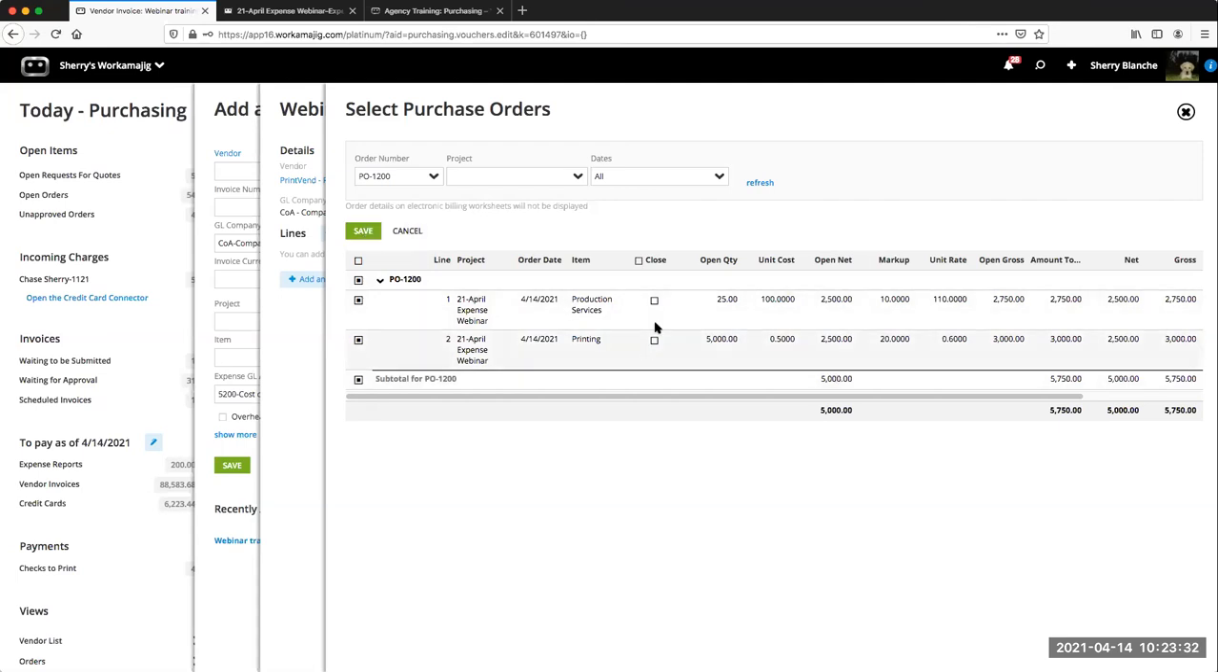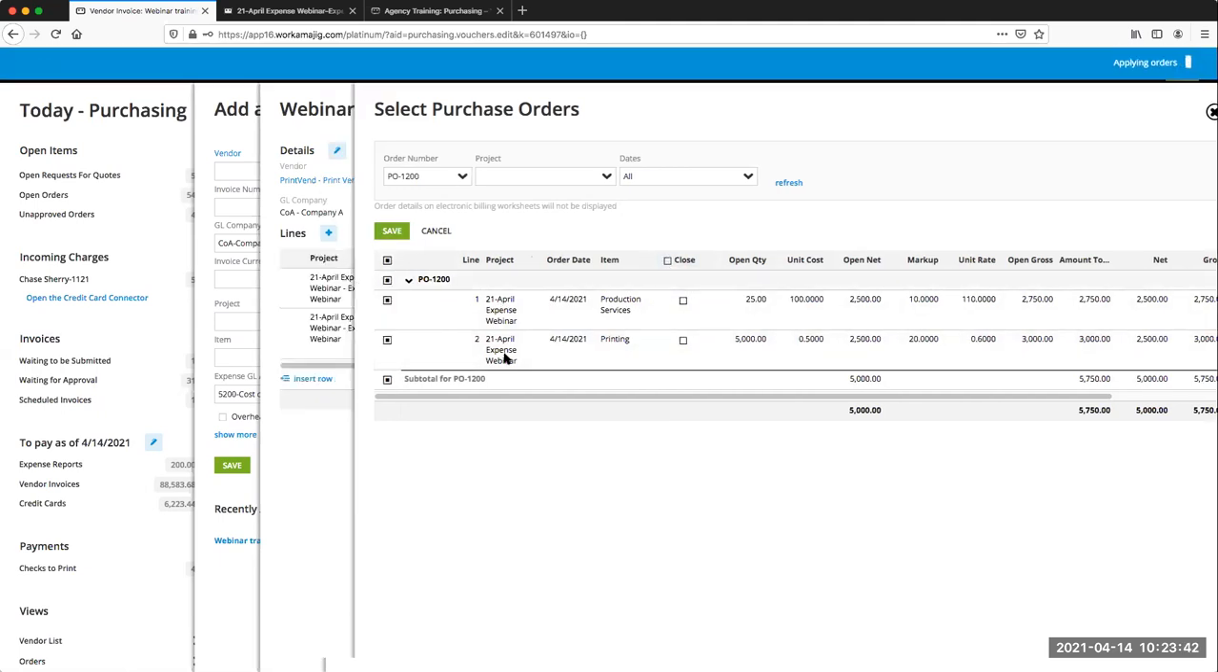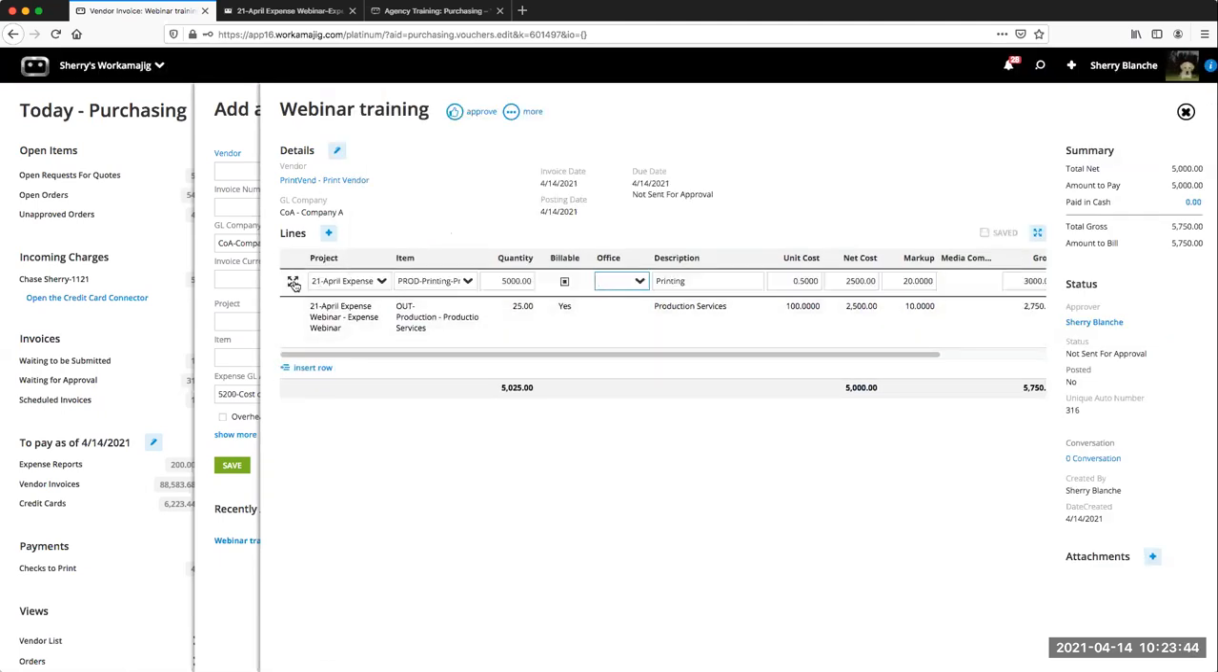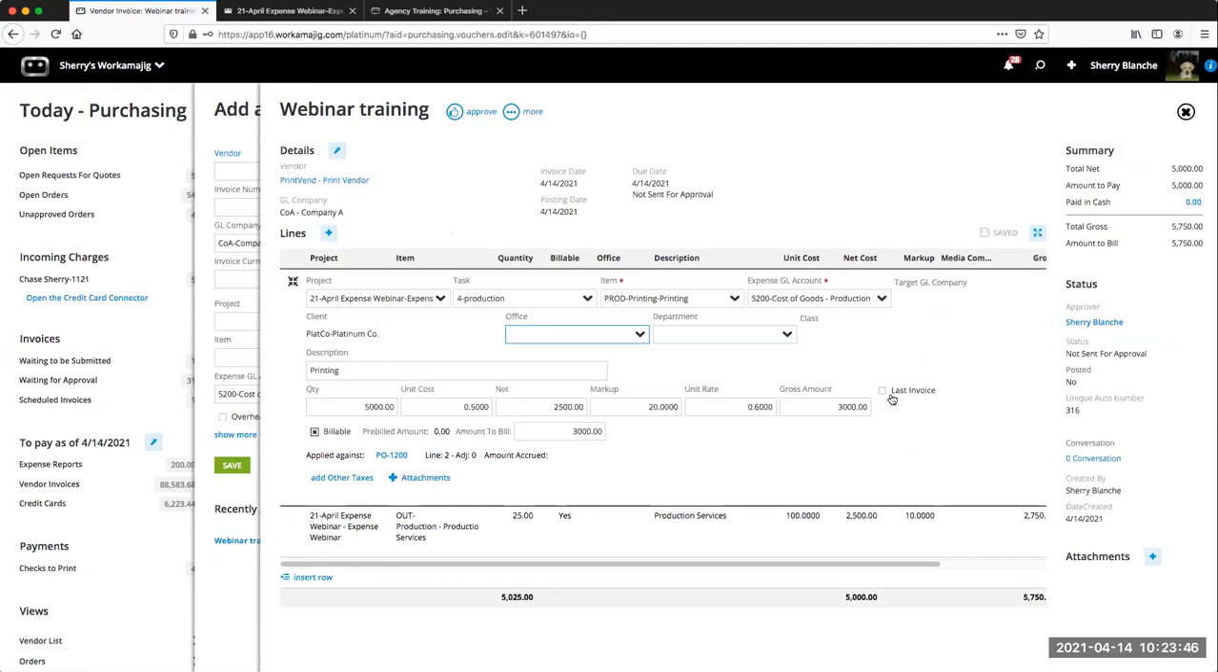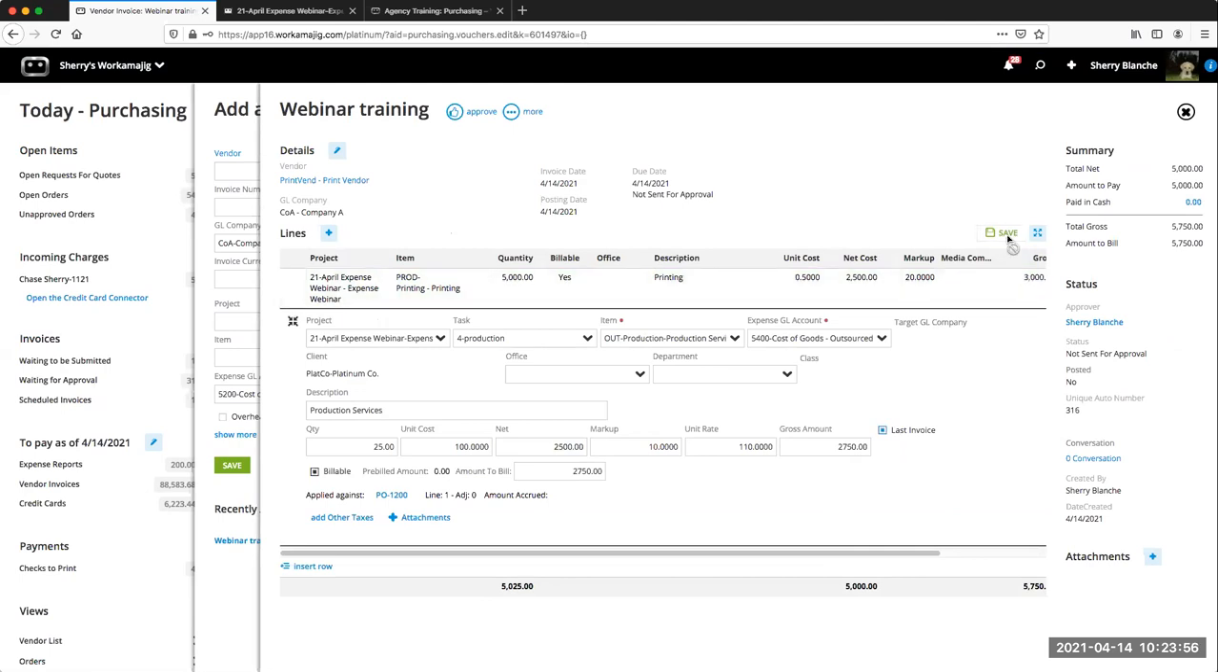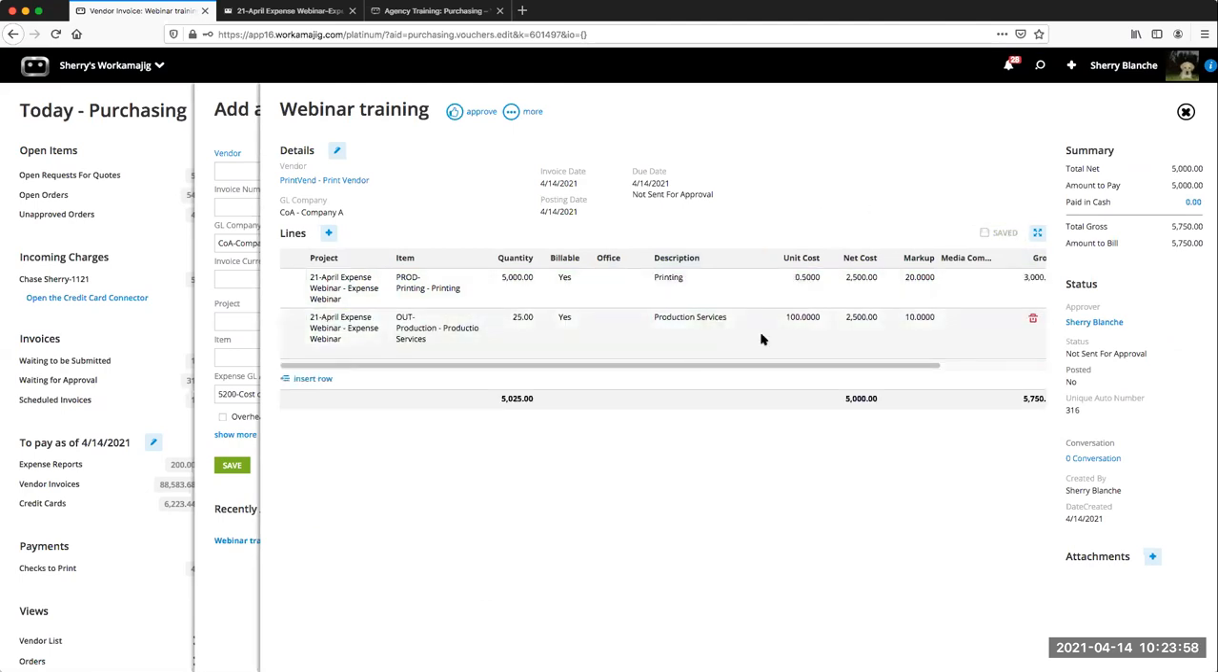So you can close the order, or it would automatically do that if it matched exactly and you saved it, it would also do that automatically. And you do have this last invoiced option too, which would close the order saying, if the amount doesn't match, that's fine. It's the last invoice that we're going to receive. So we want everything closed out of the order. But it makes it so that you don't have to re-enter all that information again because it just pulls it in from the order.